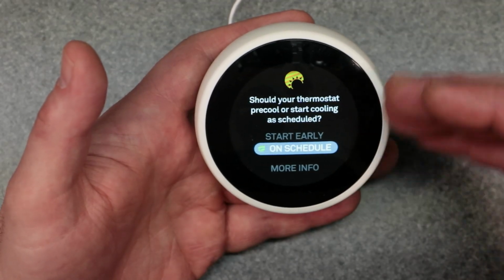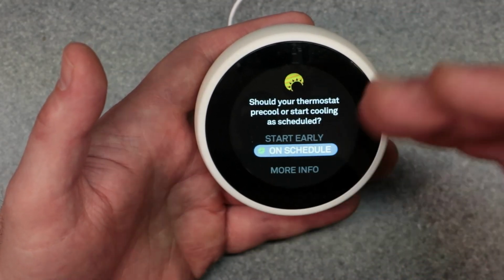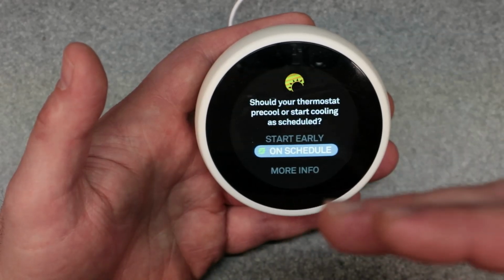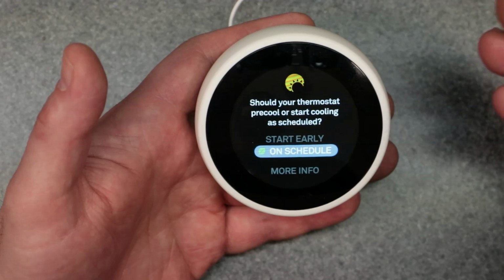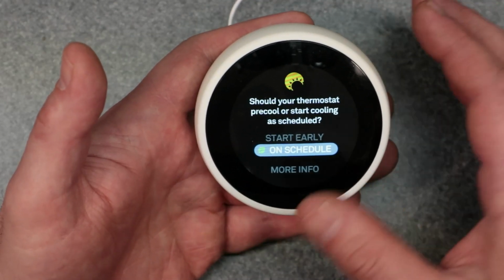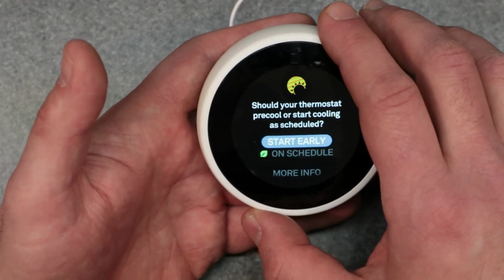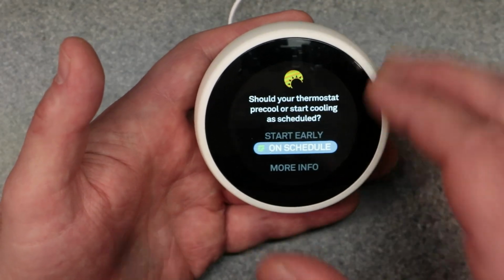Early on is pretty much if you want to preheat or pre-cool your house, depending on the times you set. So if you set it for 3 o'clock to come on to 80 degrees or whatever, it may come on at like 2 o'clock and start up to get to 80 degrees by 3 o'clock, if you get what I'm saying. Or you can just have it start early, option, or on schedule.